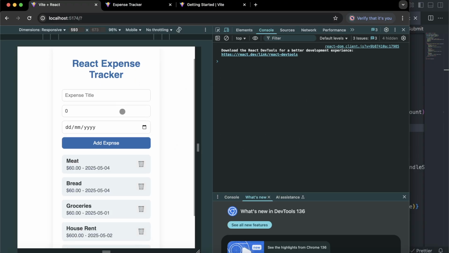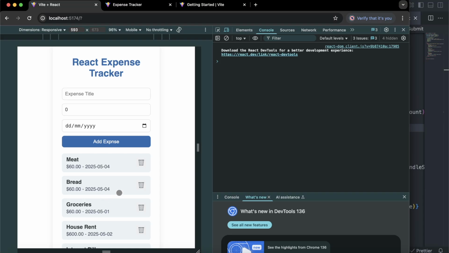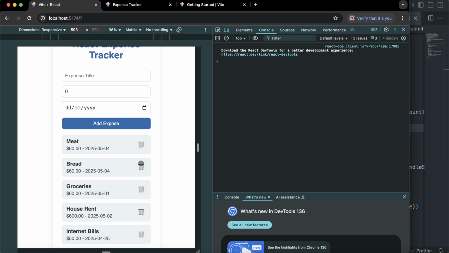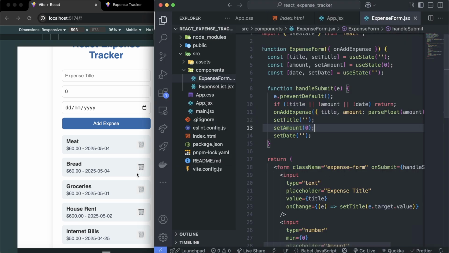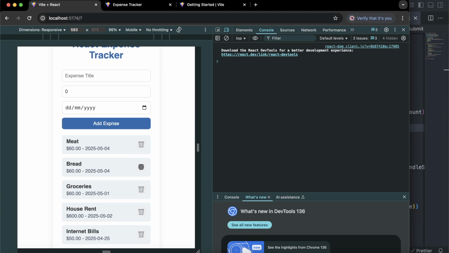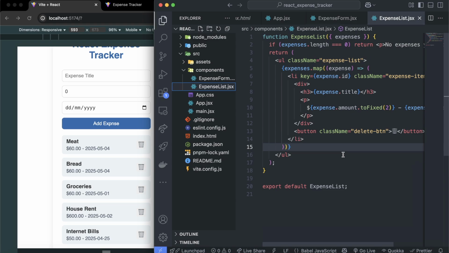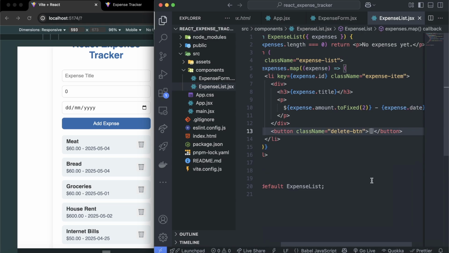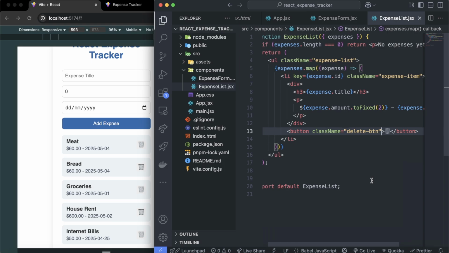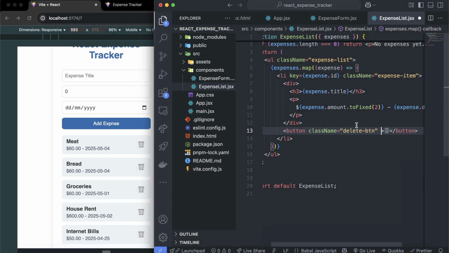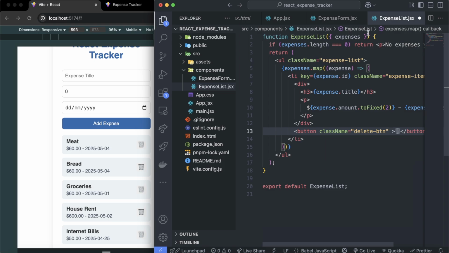Great. Now that you are able to add an expense to the array of expenses, let's actually see a way of deleting a particular item from the list. So in order to delete an item from the list, we need to go to the expense list itself. So back to the expense list. Whenever we click on this button, we want to do something, okay? We want to delete a particular expense, right? So in order to do that, we can't actually delete any item from the expense list. Why? Because this array is not living inside this component.